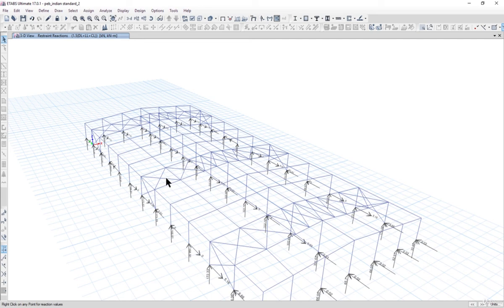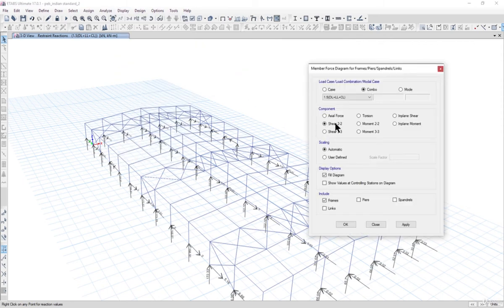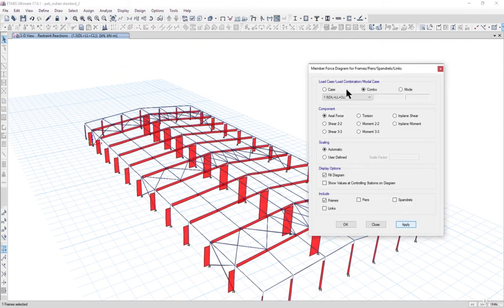So if we want to check this axial force here, we can go to display, force test diagram, and frame pier splinter link forces. Here we can select axial forces. So here you can see that in the bracing, the axial force is very less, whereas in columns obviously the axial force is very high. It is in the range of 325 kilonewton.